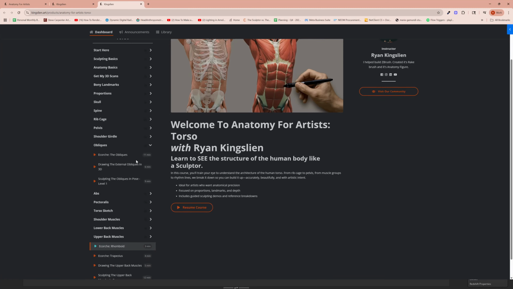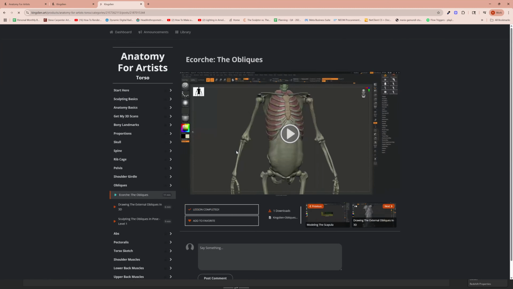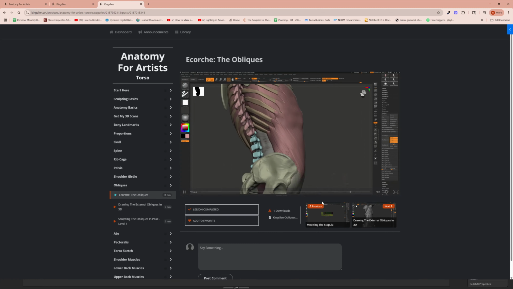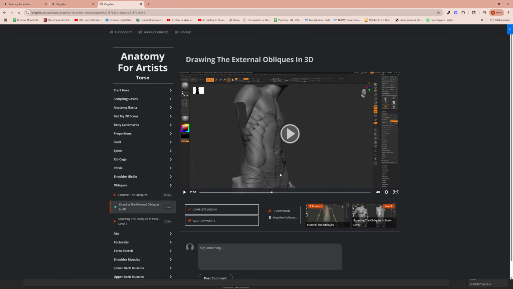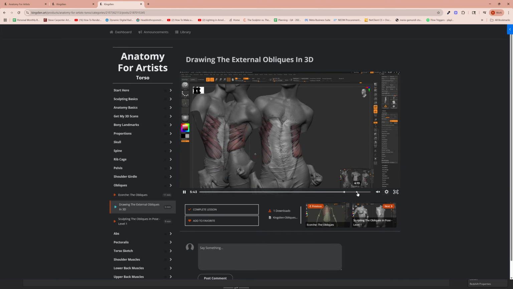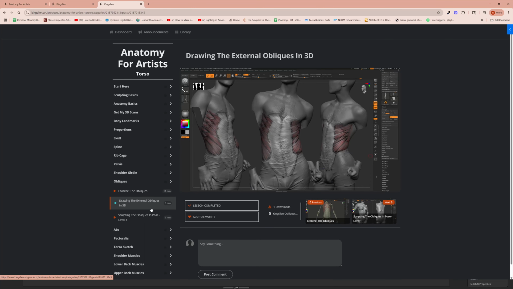You're doing a similar thing that we talked about, where you first make an écorché. So you're actually sculpting the elements. Then you're drawing those elements and identifying them on scan data, which is super cool.